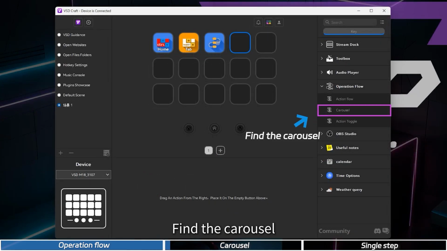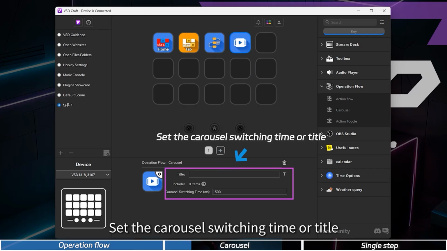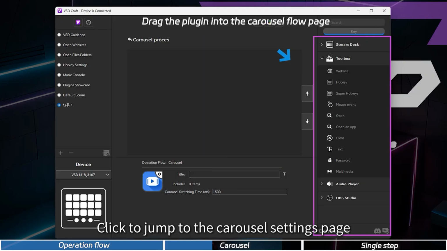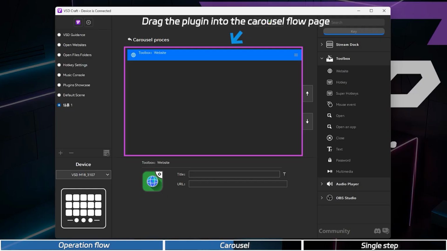Find the carousel. Drag into any box. Set the carousel switching time or title. Click to jump to the carousel settings page. Drag the plugin into the carousel flow page.